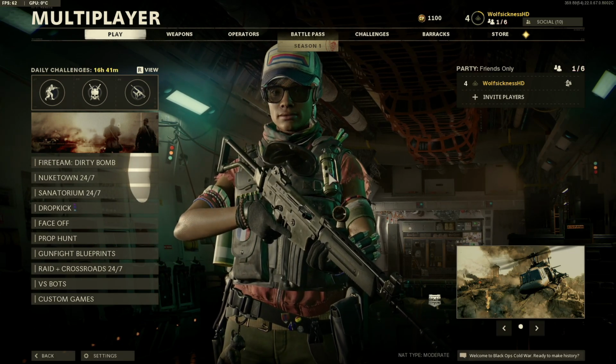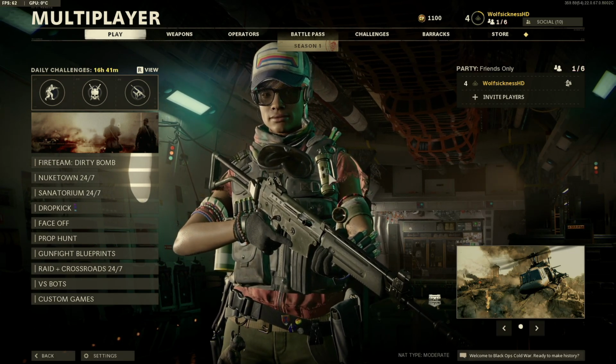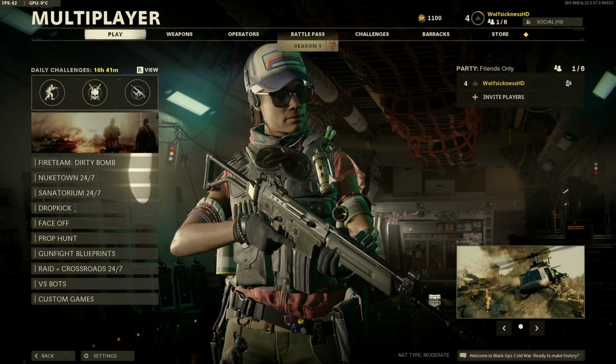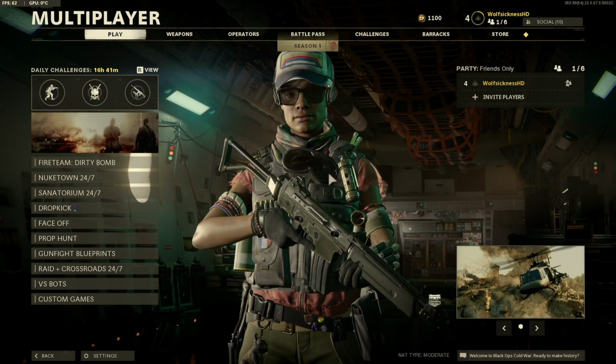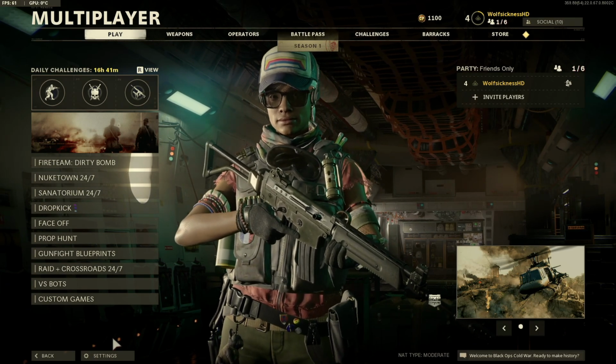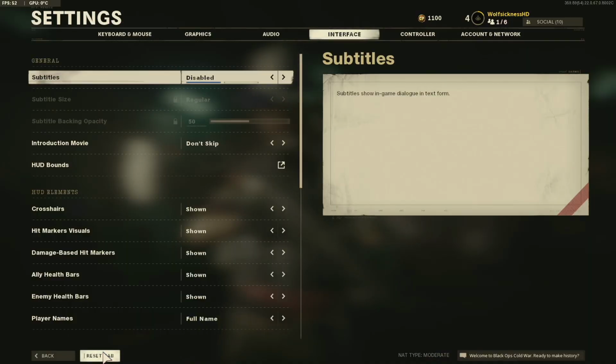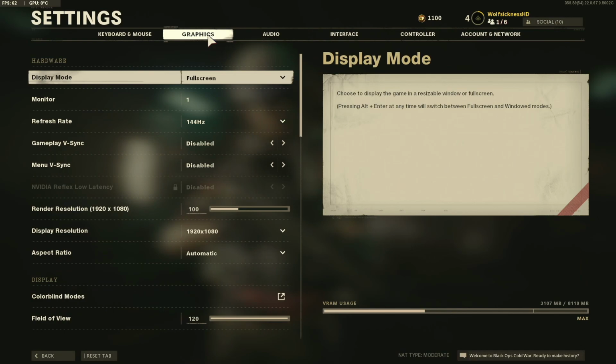So today is the day, guys, that I'm going to be showing you the best settings for Call of Duty Cold War. So without second thought, let's get straight into this, shall we? So obviously, first of all, we're just going to go right down to settings down here and go straight into the graphics tab. So first of all, we do want to make sure you are in full screen.